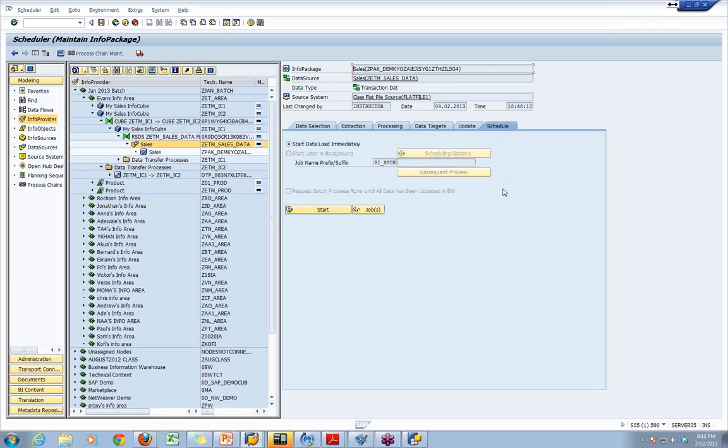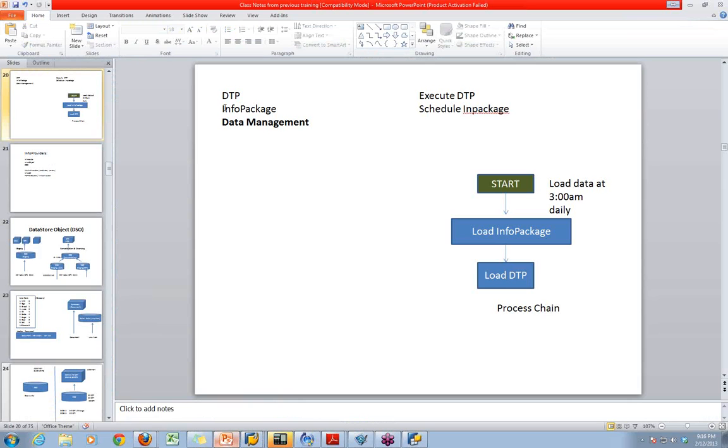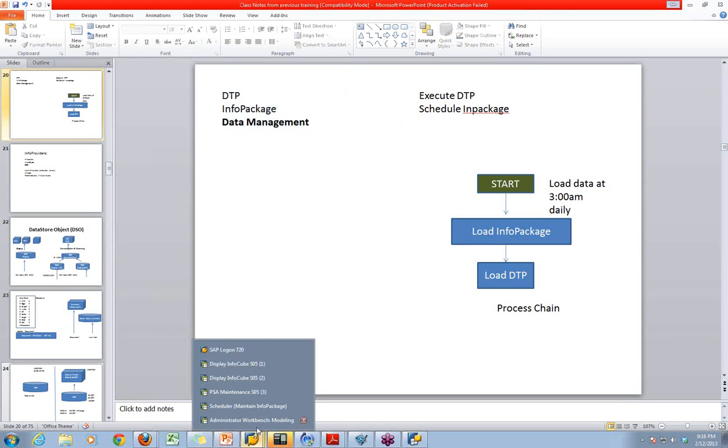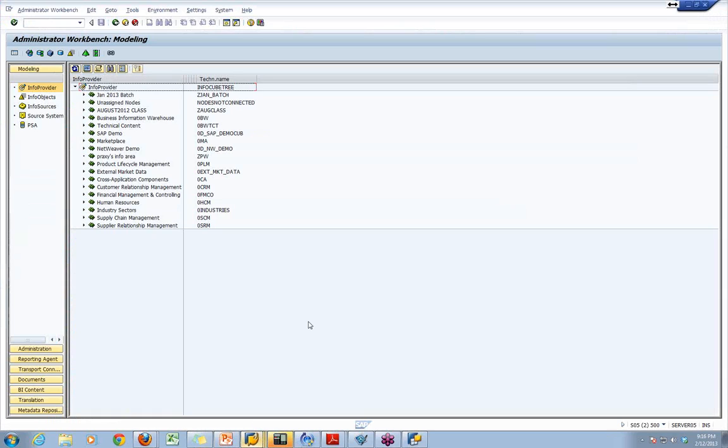And then you have your schedule. Your schedule is where you can click start, and then you're able to manually execute the DTP or schedule the info package. This here is an info package, so you're going to schedule this info package by clicking start. And this is what these options are here for. Okay? So that's all I have for you on DTP, info packages and then the data management as far as today is concerned. I wouldn't want to go any further than this.